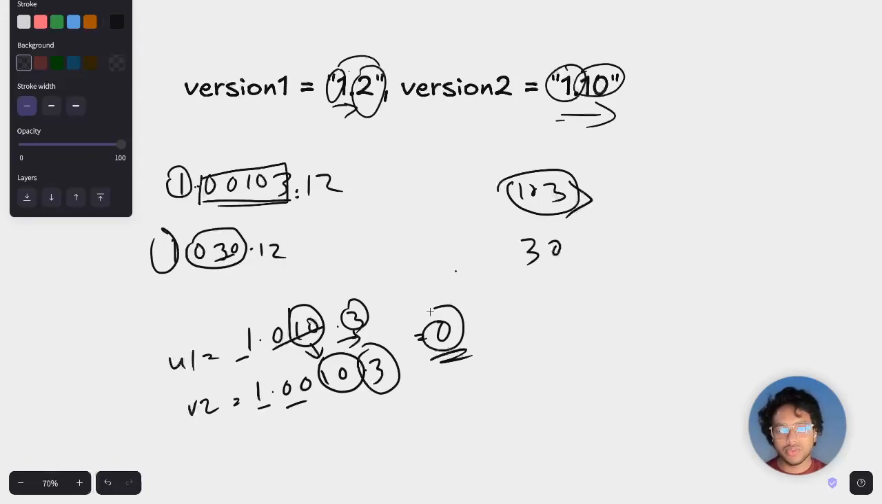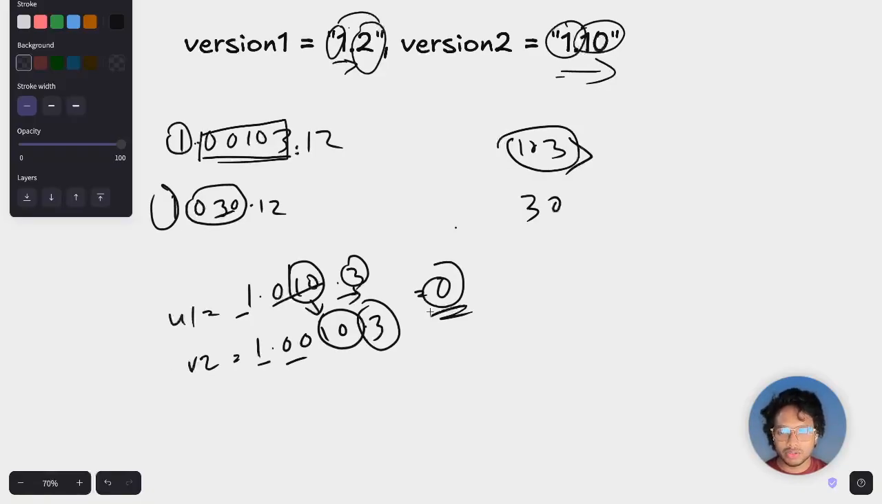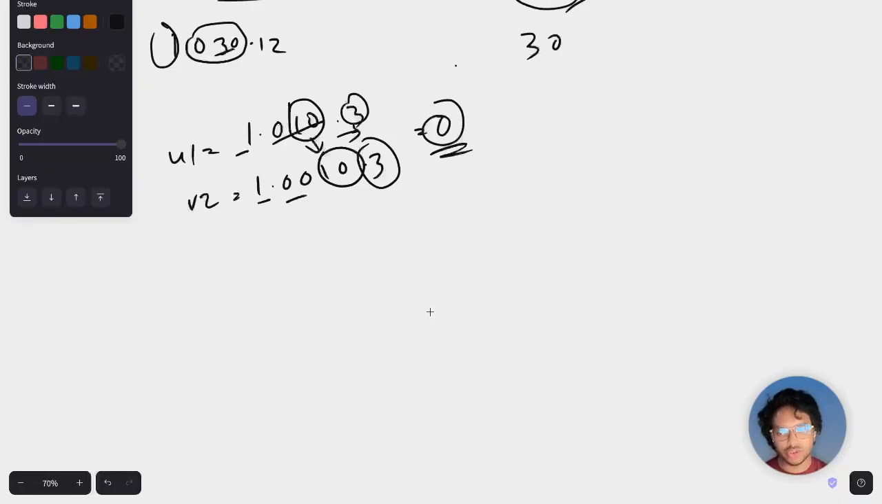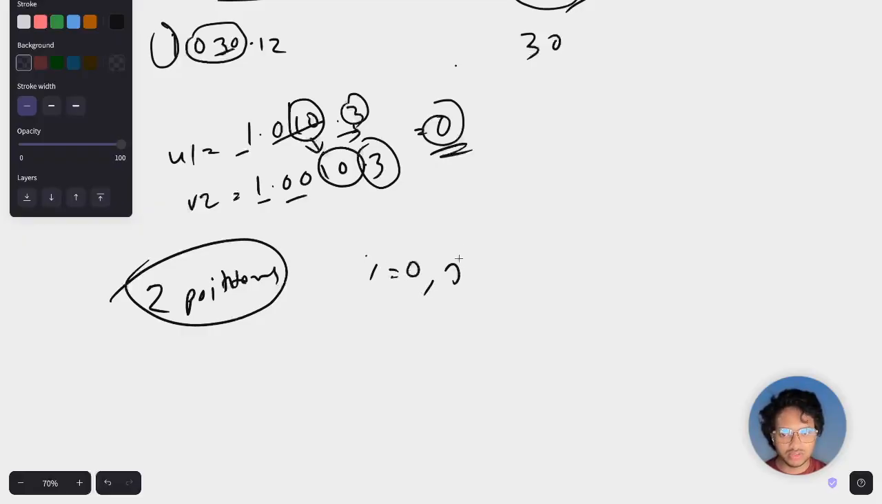There are lots of ways to solve this problem, but the easiest one, I would say, is to use 2 pointers. How can you use 2 pointers? Just put i equals 0, j equals 0, and do i plus plus, j plus plus, and take these numbers from version 1 at index i and version 2 at index j.